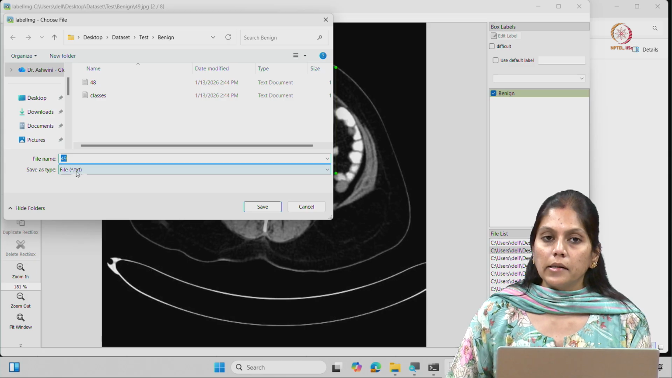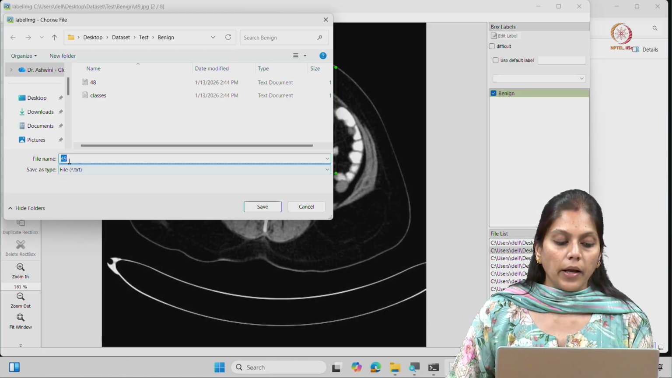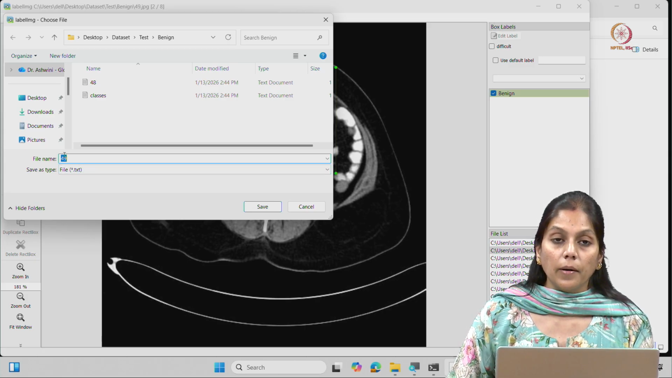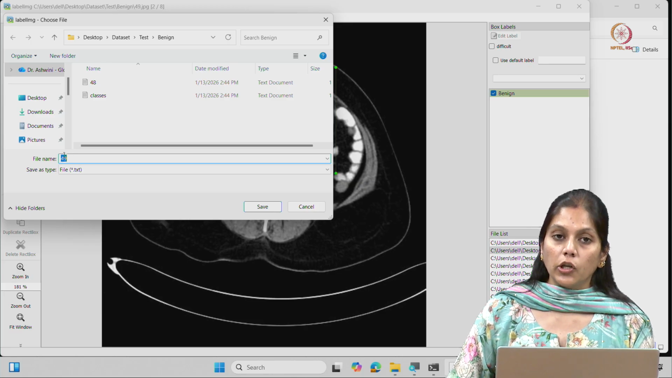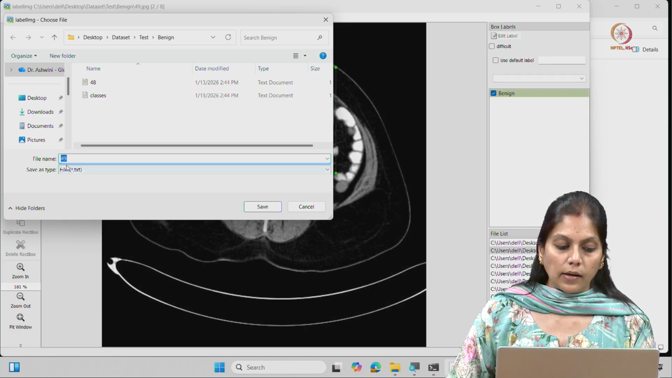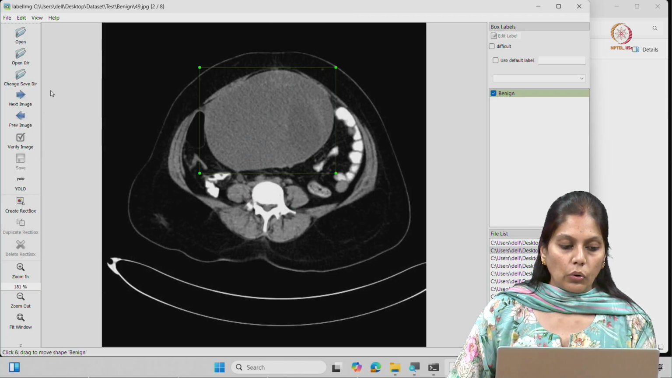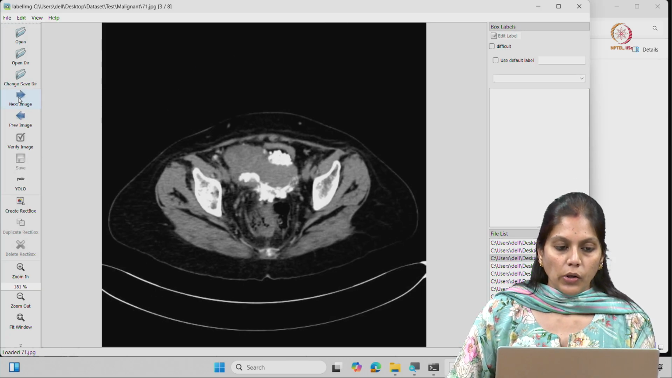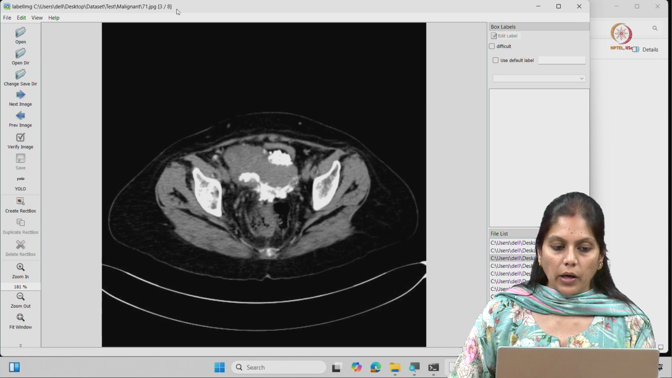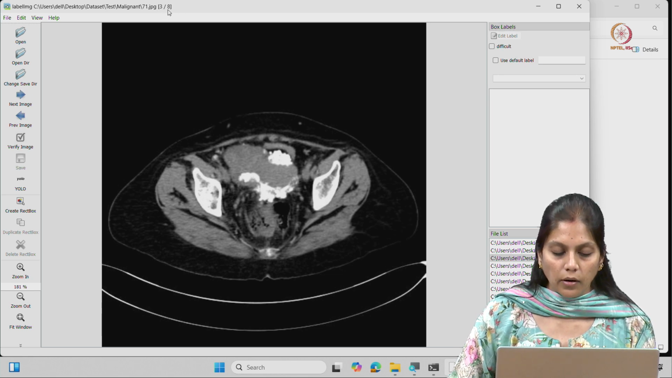By default it is in a text format, and you can see it is 49. So, 49, earlier the image number was 49. So, it will give you the same name. So, click on save, and go to the next image. On the top you can see how many images you have completed. Now, you are in the third image.